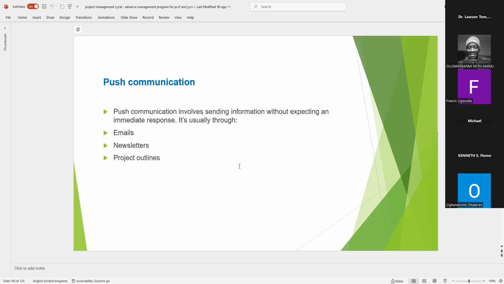Remember, we're talking about the interactive. Now we're talking about push communication. Again, I learned from her book, her articles. Push communication involves sending information without expecting an immediate response. Take, for instance, emails, newsletters, project outlines.